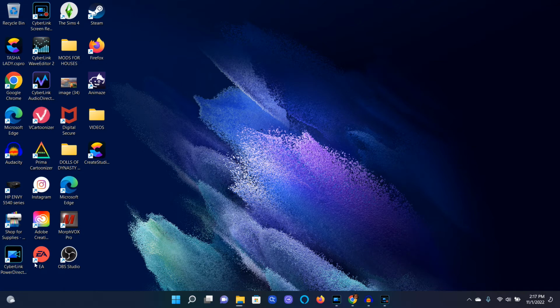This is my computer software, which is PowerDirector by CyberLink. And I have an HP Envy 5540 series. I have a printer, so I could print whatever I want. And here go my Sims 4 right up here. I downloaded Steam so that I can start streaming maybe one day. Who knows when I'll do that.